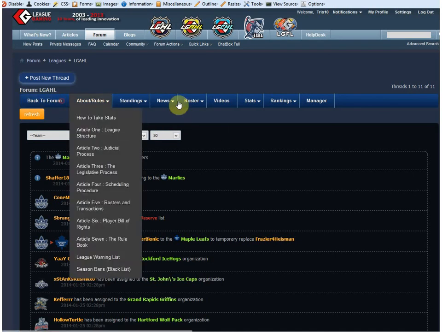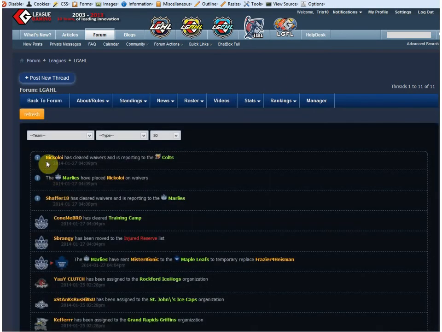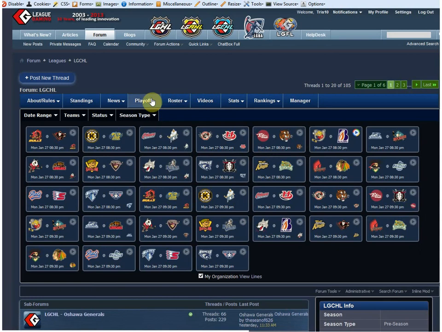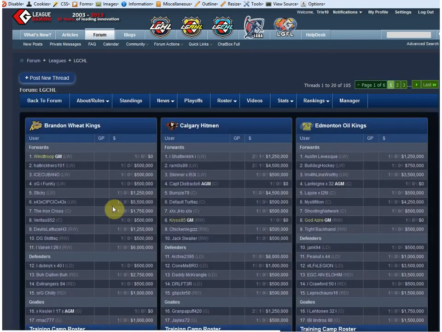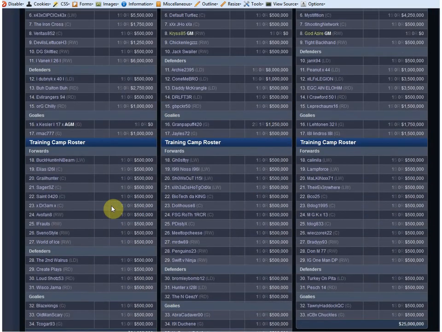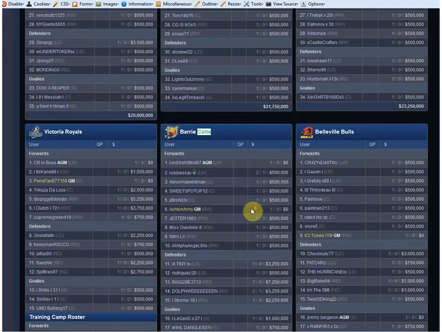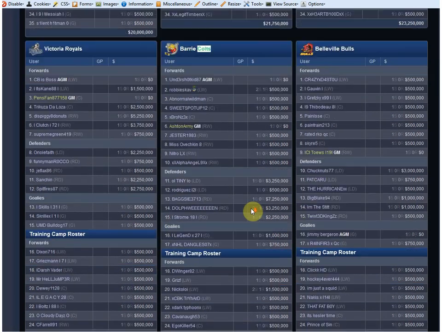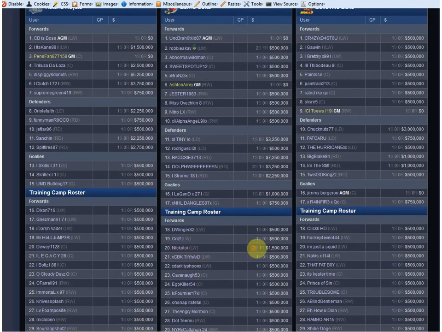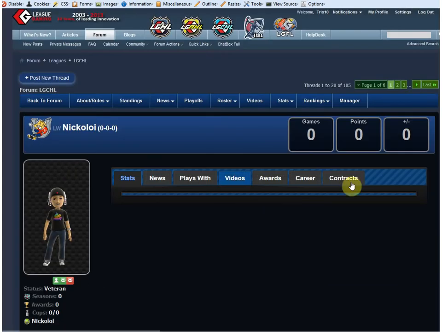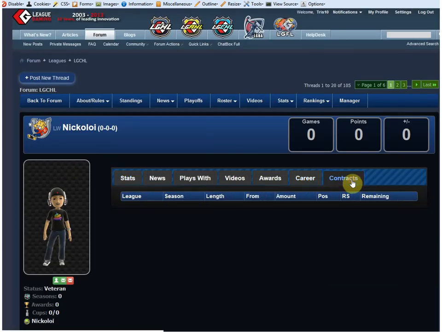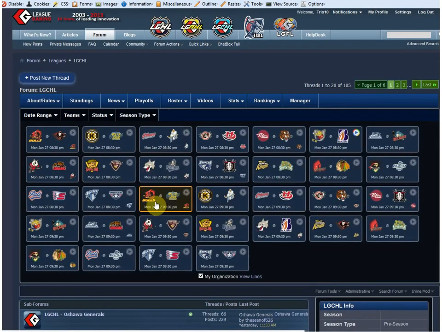And it's done. So now if I click news, he has cleared waivers and he's now reporting to the Colts. I think it's the Barrie Colts. That's the CHL team. So he's actually been put onto the CHL. So if I go to roster here and look for the Colts, the guy I put on, I forgot his name. There he is right there. So there he goes. He carries his AHL contract into it, but he's now reporting under the training camp for the AHL contract, so I'll fix that up. So that's how that system works.